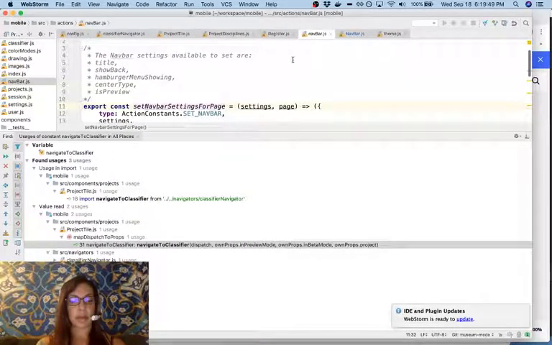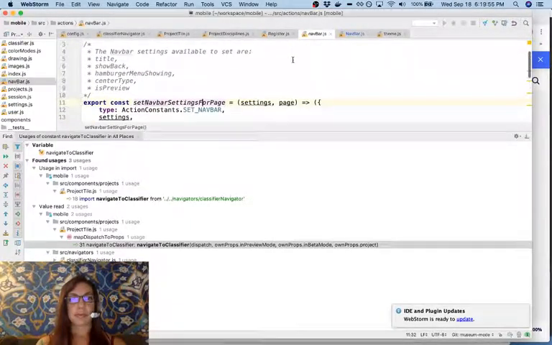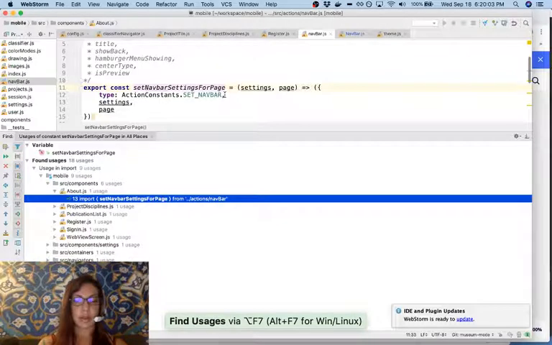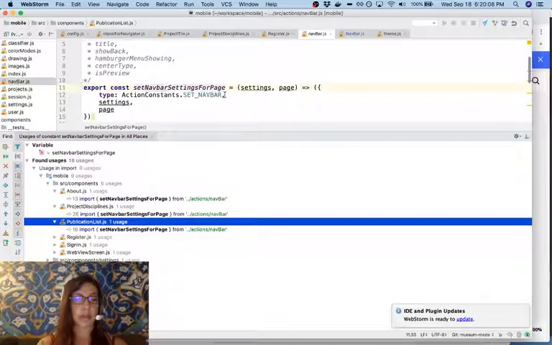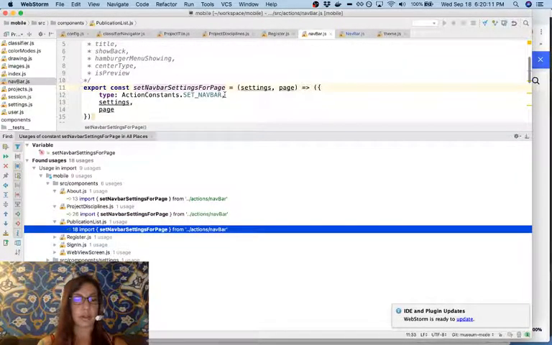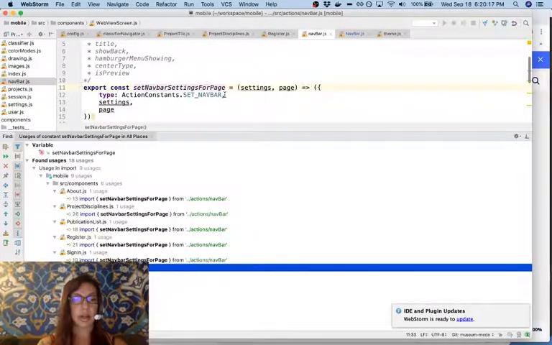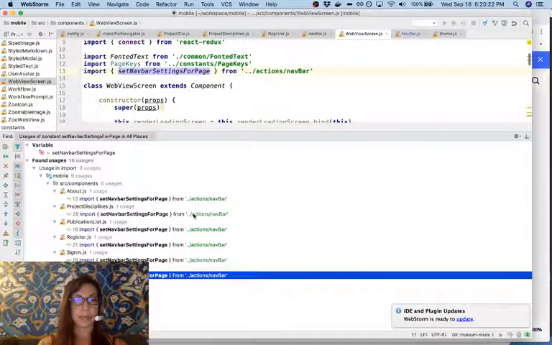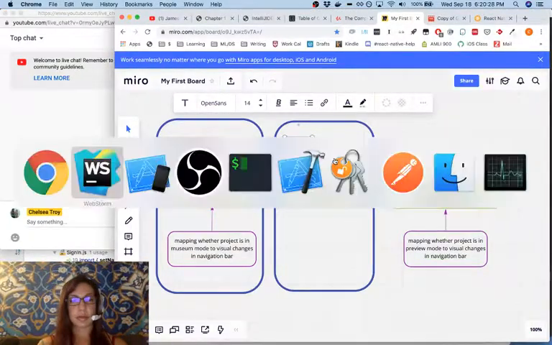Set navbar settings for page. Let's take a look at where that's used. About page. Project disciplines page. Well, that's project related. Publication list, not project related. Register, not project related. Sign in, not project related. Web view screen, not project related either. Sweet. So scope. Oh, a whole bunch of stuff.